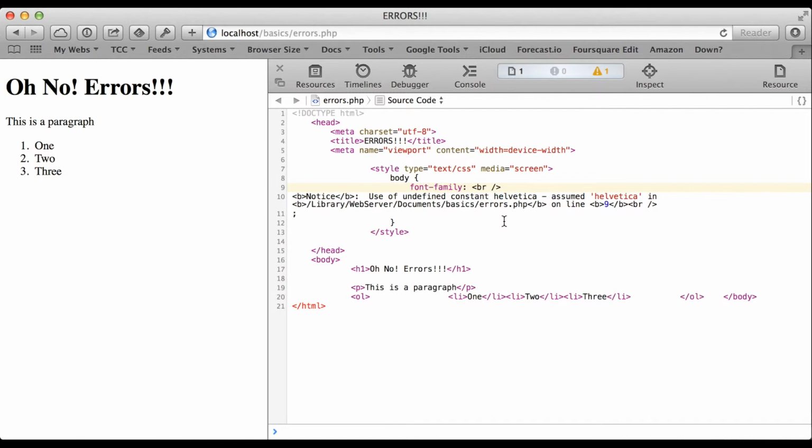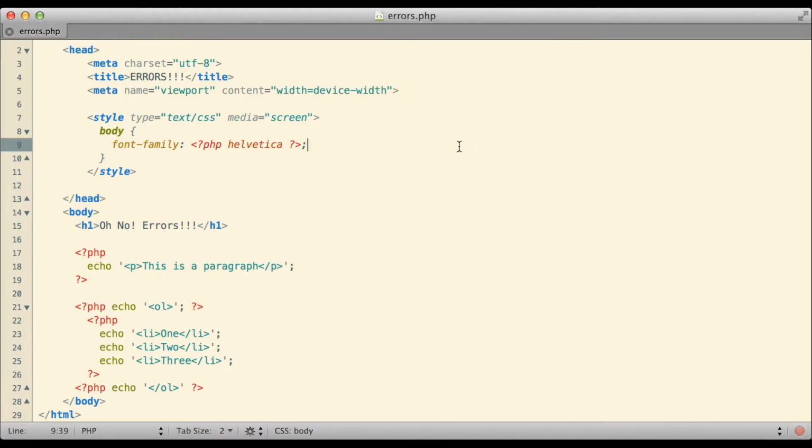So PHP errors might not necessarily always show up in the rendered page. Sometimes you actually have to go to the source code that was generated by your script on the server to be able to see all of your error messages. Here the error message is telling me I have use of an undefined constant Helvetica. Well, we haven't talked about constants at all, but I bet if you go back and take a look, you can see what I did wrong here, and that's that I didn't actually echo this value.